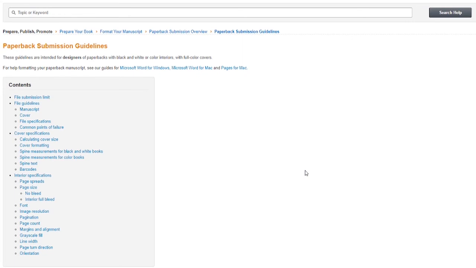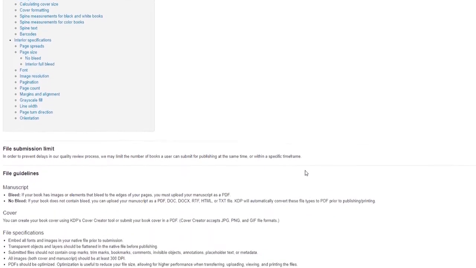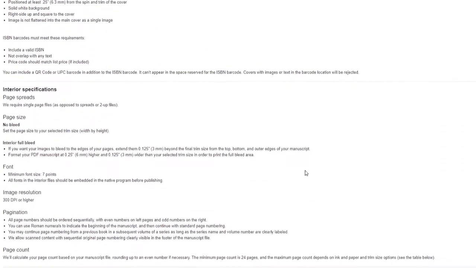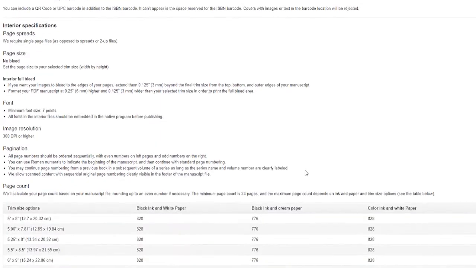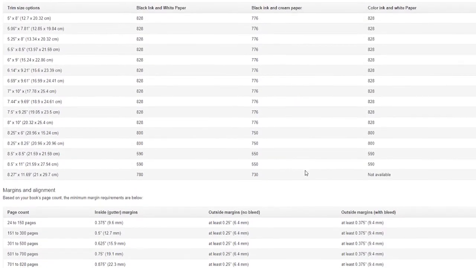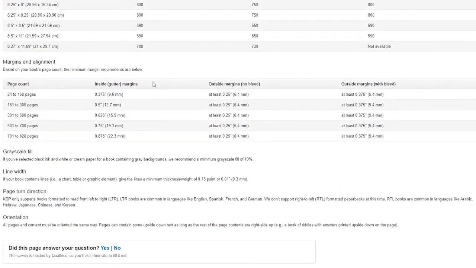So if you guys are wondering what exactly KDP wants from you, how do you know what size to even start off with? They have a guide, and I will put this link down below in the description where they tell you about your cover. You can also download a cover from them. And then they also talk about the interior and all these different trim sizes and what they want in terms of the gutter, the bleed, no bleed. So all of this is in here and available to you.